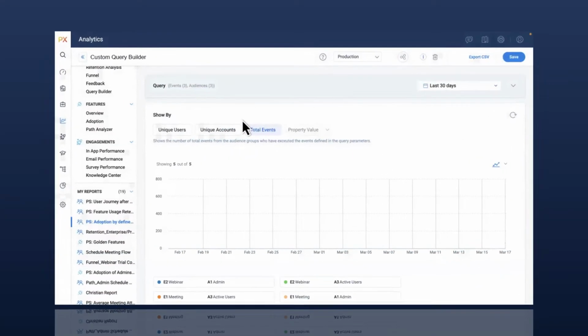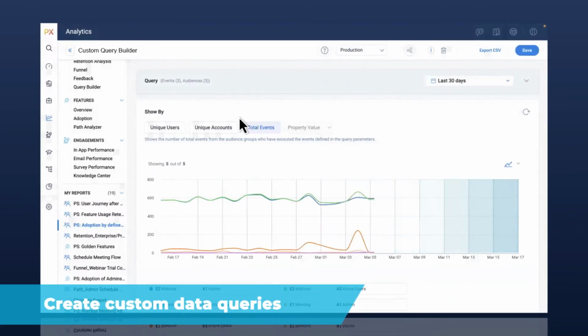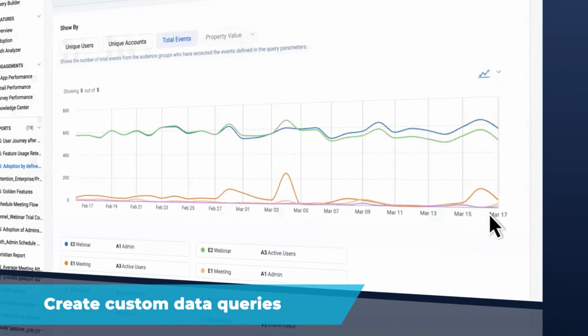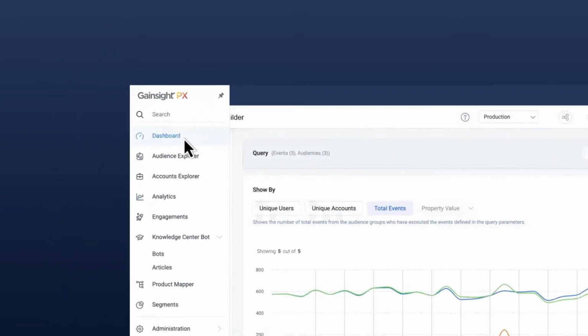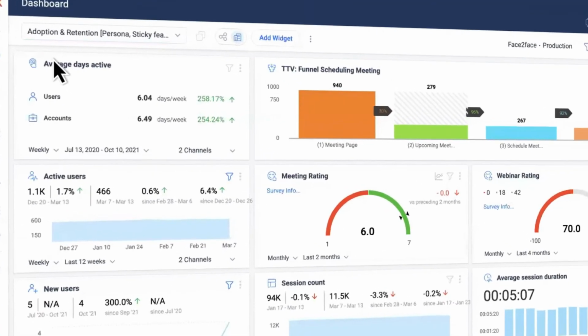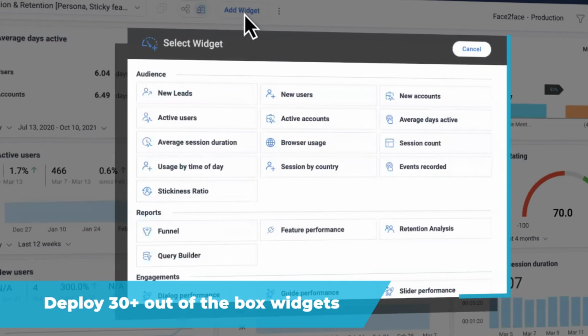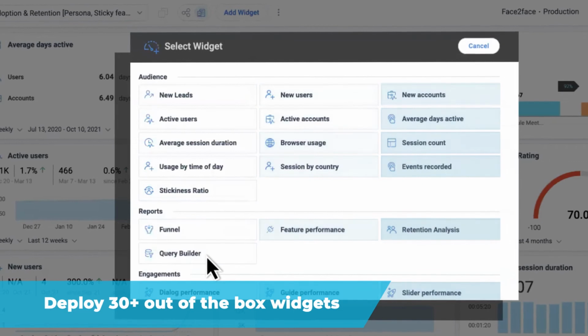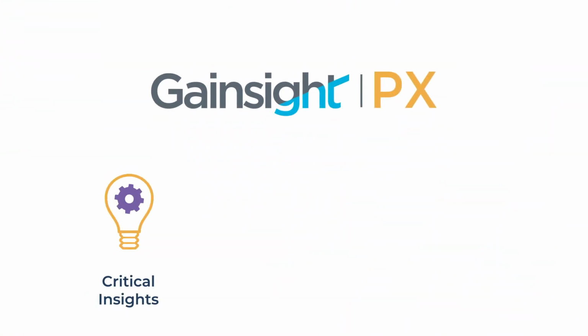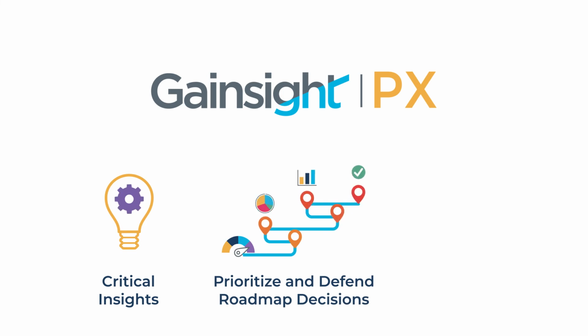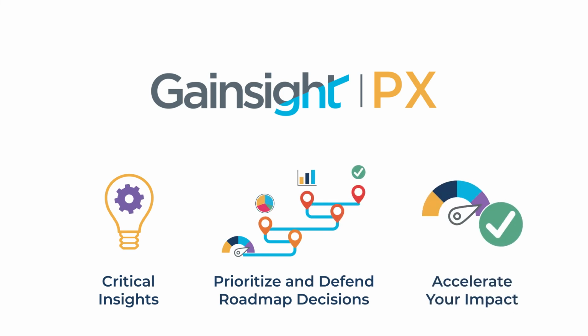Go beyond out-of-the-box reports and easily create custom data queries to ask and answer tough product questions. While deep analysis tracks product fitness at a granular level, dashboards quickly surface key insights, including over 30 out-of-the-box widgets designed for product managers. Obtain the critical insights needed to prioritize and defend roadmap decisions and accelerate your impact.